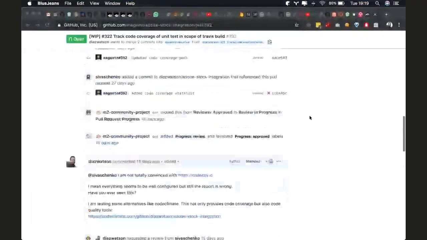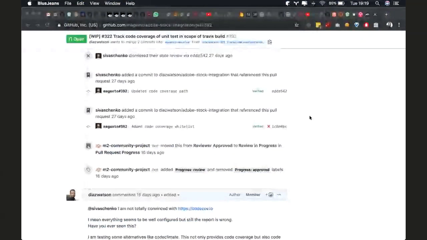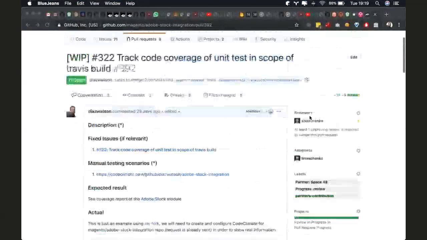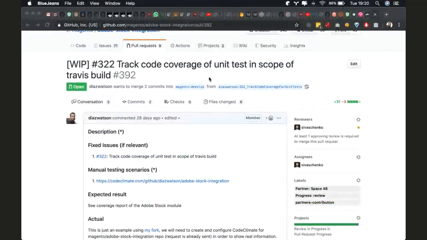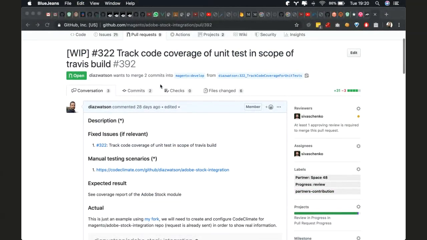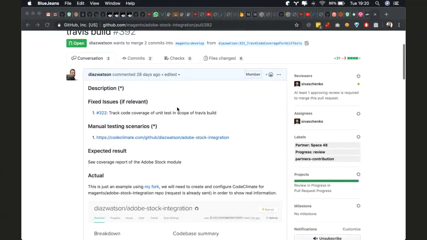Well, I wanted to show the progress of the coverage pull request. Can you guys see my screen? Yes. Right. Well, this pull request was intended to get coverage to our project for the unit test results.